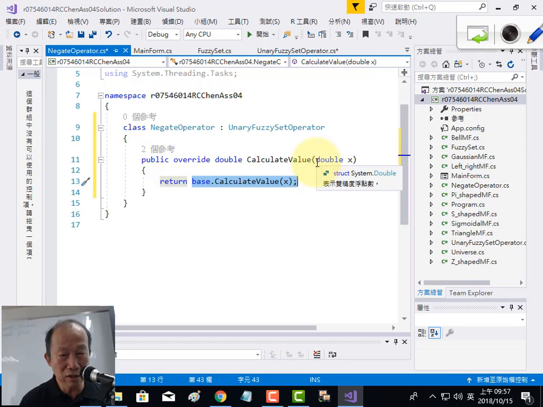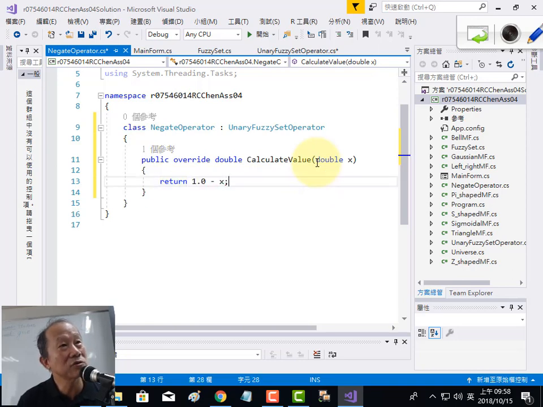That's very simple, right? 1.0 minus x. It's very straightforward. I mean, the mission for an operator, the coder gives you a name. If you are a negator, you simply return this value back to the coder. That is the mission of an operator.